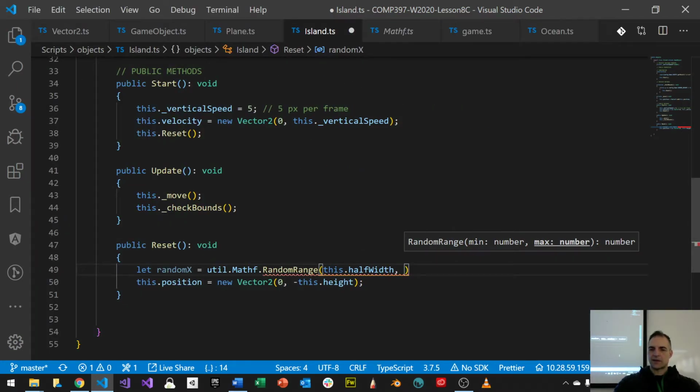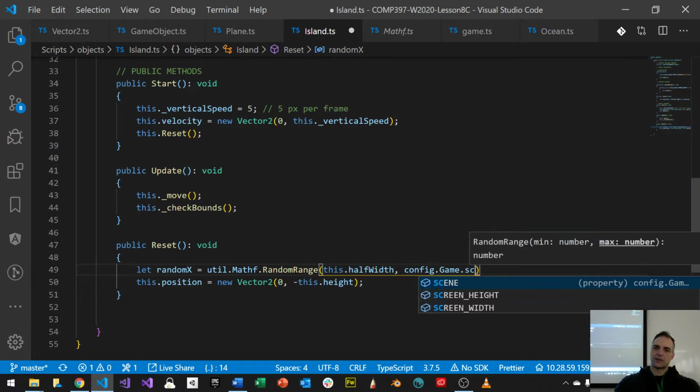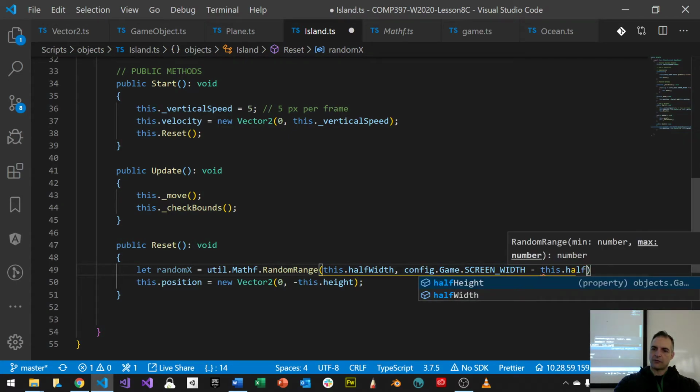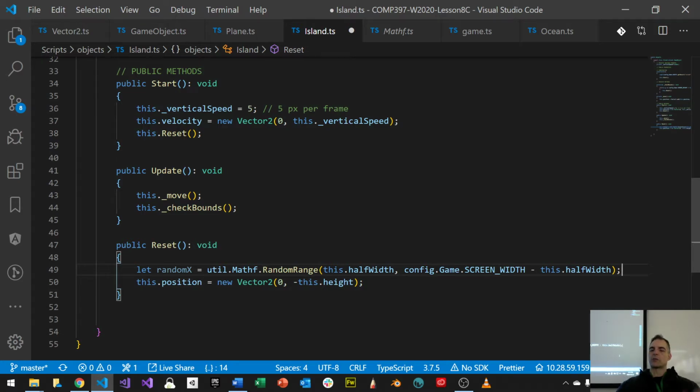So I can say config.game.screenWidth minus this.halfWidth, which is going to generate a number between the left side of the screen and the right side of the screen, minus the offset of the size of my object. Because if I just do the left side and the right side of the screen, my object is centered, so half of my object is going to be off screen sometimes. I don't want that. So that's random x, and the random x value is going to be setting up my position. That's this part. So when it resets off screen at minus height, it gets some random position.